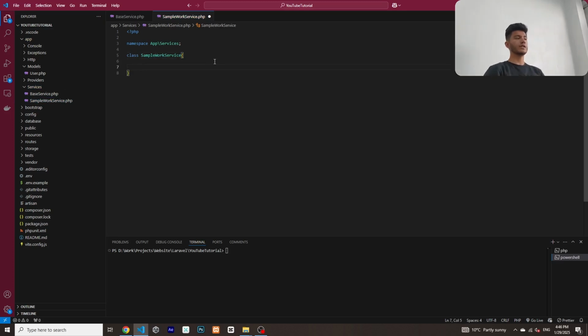So, okay, this is the main part. When you create any service here, you have to say extend base service. Base service is their parent. Any services you will create later are part of the base service.